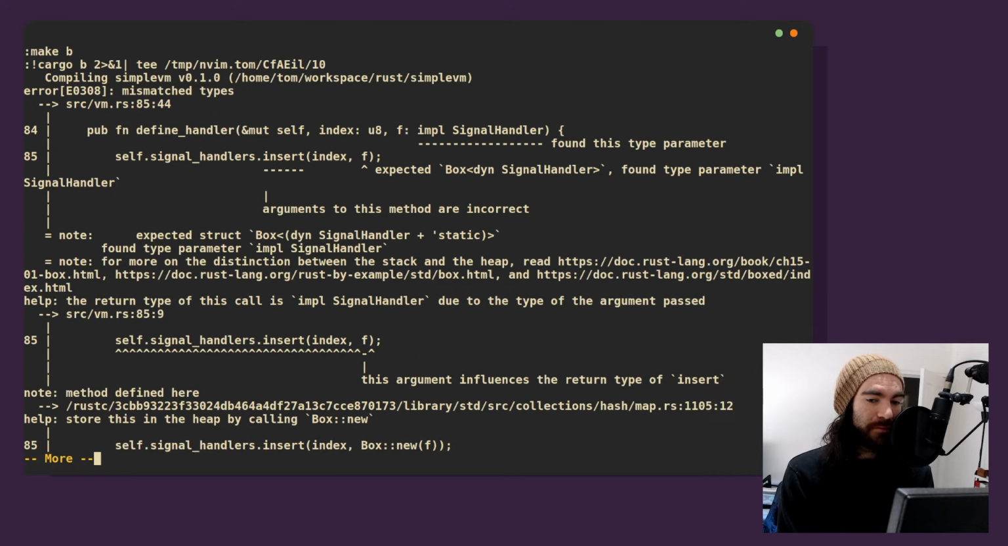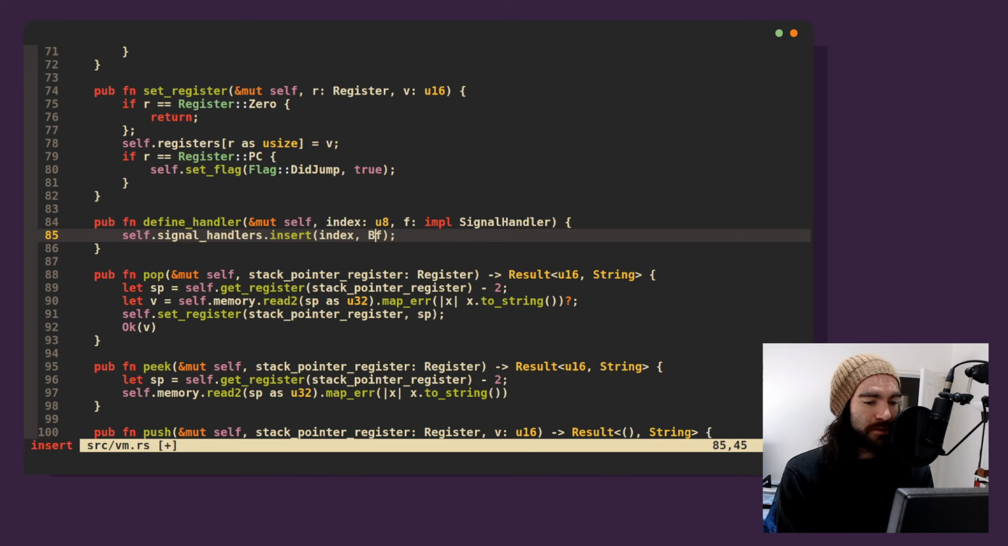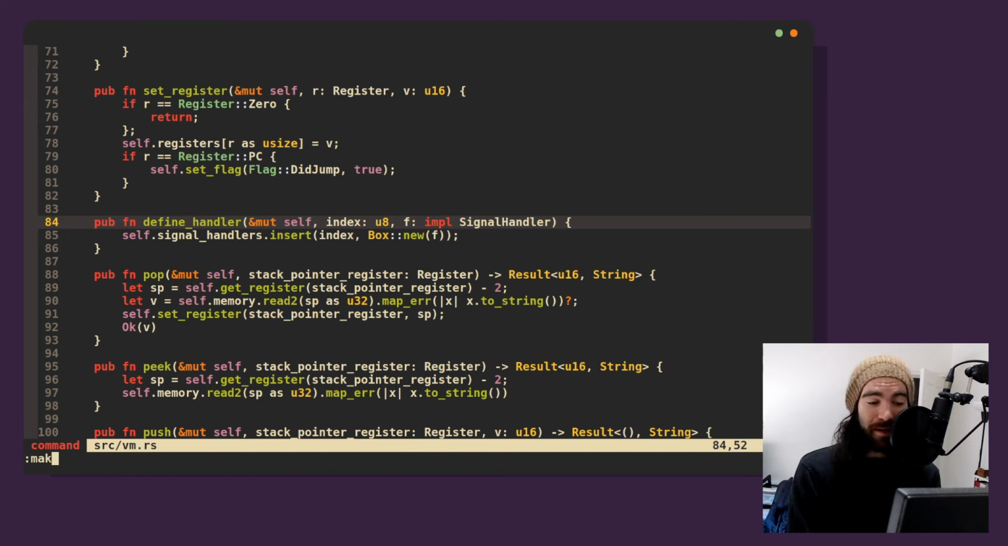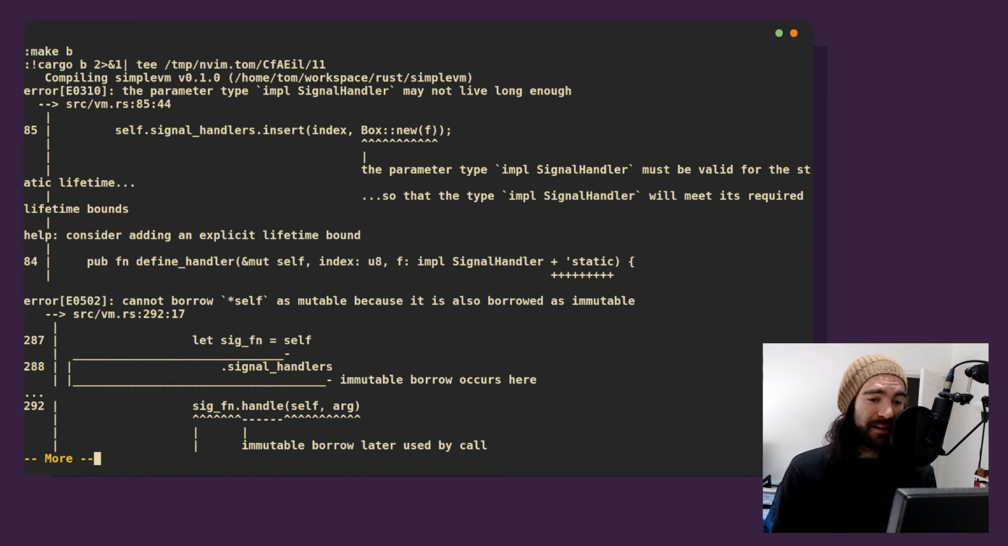What else is going on here? Box. Handlers insert box new. This is nice. This is one of those places where you can hide the fact that it has to be a box under the hood by passing an arg. The type impl signal handler was developed in its lifetime.